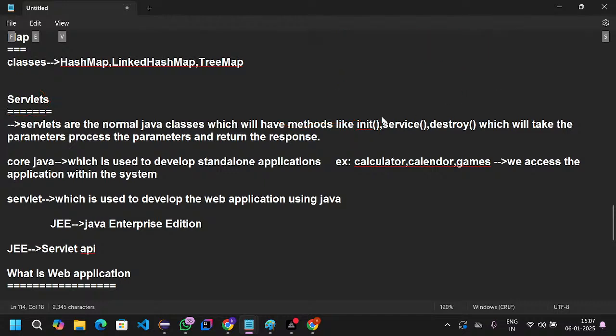The methods are like init method, service method, and destroy method, which will take the parameters, process the parameters, and return the response. We have core Java. With the help of core Java, meaning very fundamental things.